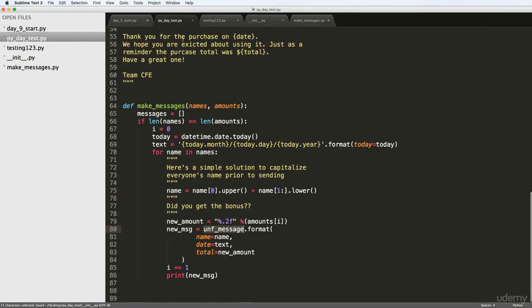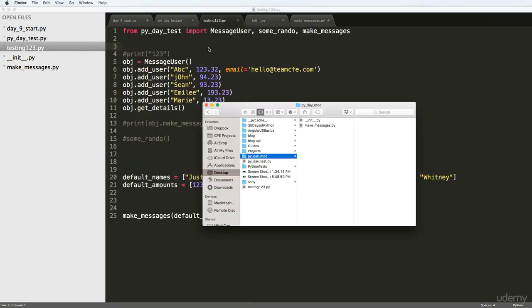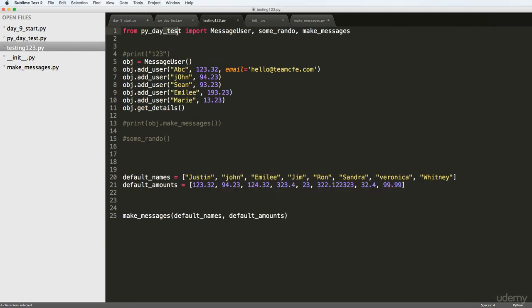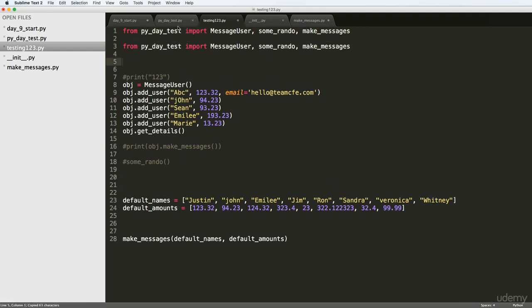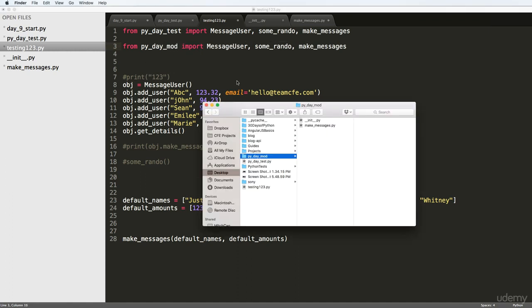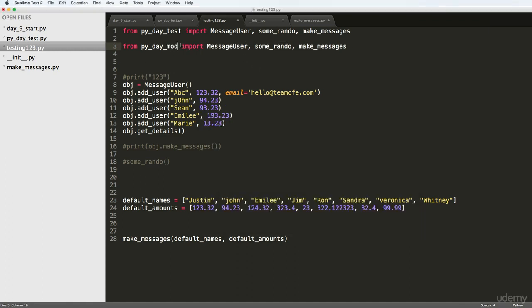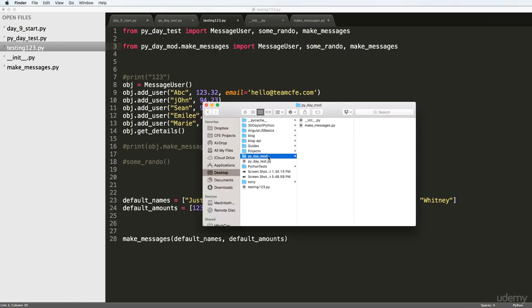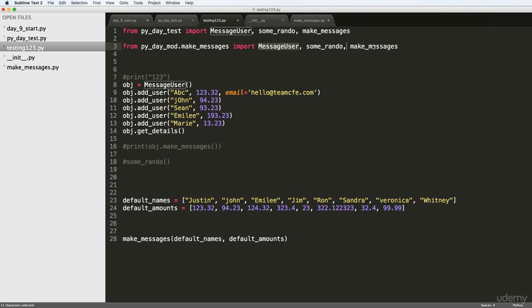And there we go. So now in our testing 1, 2, 3, we are going to import from the py-day mod. So from py-day underscore mod dot make messages, import the message user. Actually, I'm not going to override everything there. I'm going to go ahead and just copy and paste underneath it. So from py-day underscore mod, import dot make messages. I'm going to explain all this, just give me a second. And then we're going to import that message user.